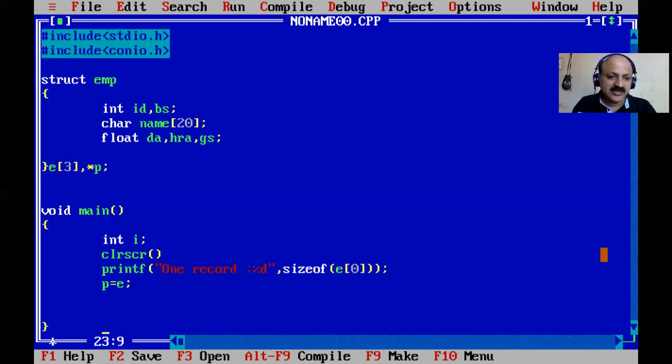And now we can scan. So how do we scan? Here we give a message outside the for loop, saying enter employee information. We do not want to write employee information every time.